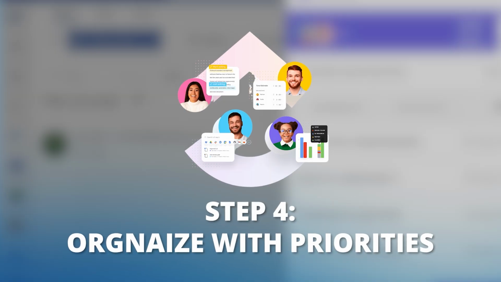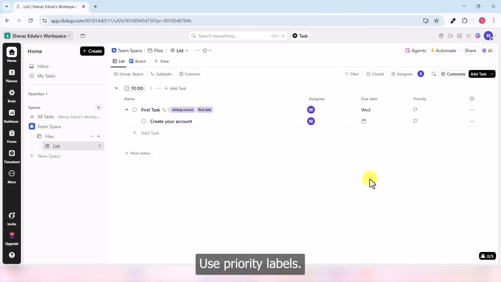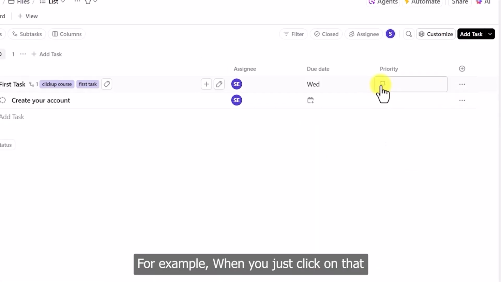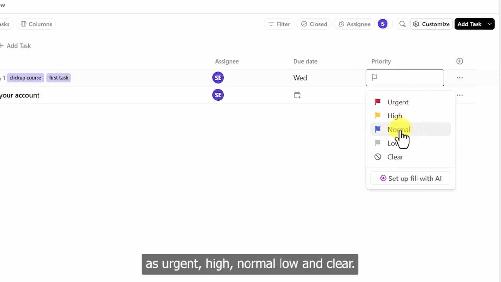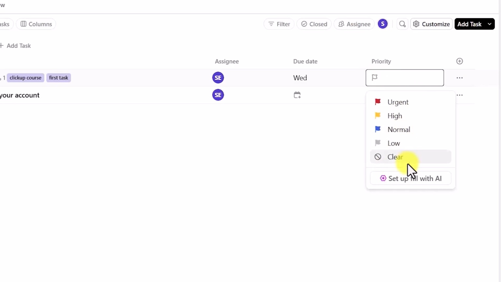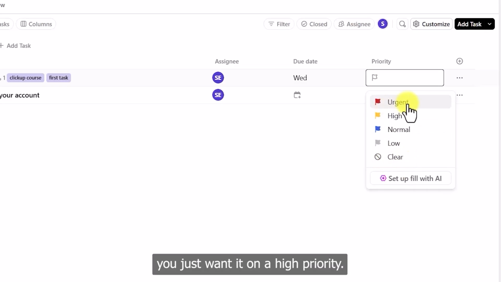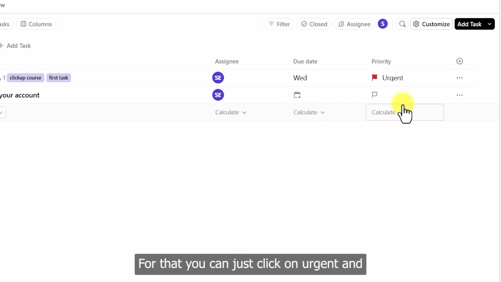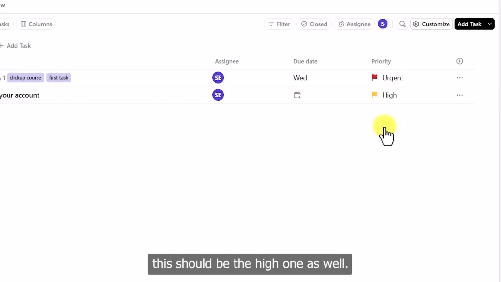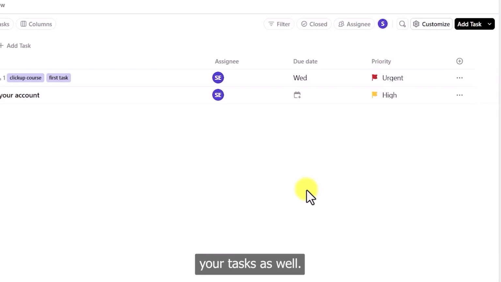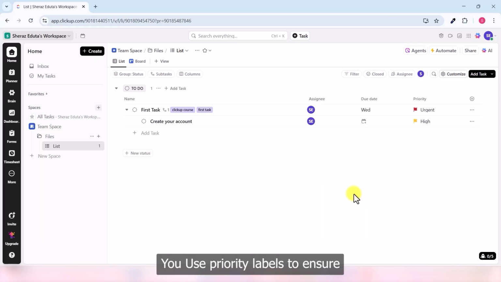Step 5. Organize with priorities. Use priority labels. For example, when you click on that, you can set the priority as urgent, high, normal, low, and clear. For example, you just want it on a high priority. For that, you can click on urgent, and this should be the high one as well. So this is how you can label your tasks. You use priority labels to ensure you focus on the most important tasks first. This is crucial when managing multiple deadlines and projects.